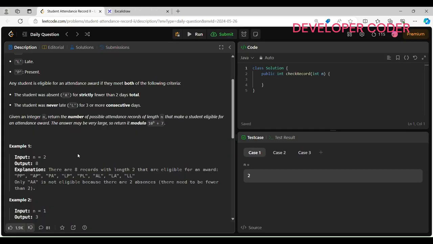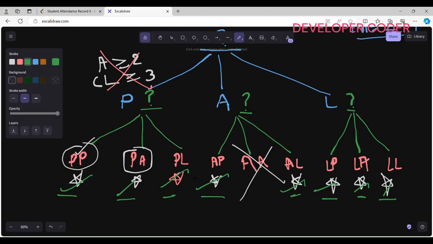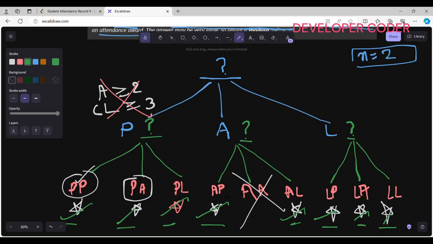So here, what is the output? 8. There are 8 records with the length 2 that are eligible for an award. Only AA is not eligible because there are 2 absences. There need to be fewer than 2. So I hope that you guys are clear how I'm driving this thing.